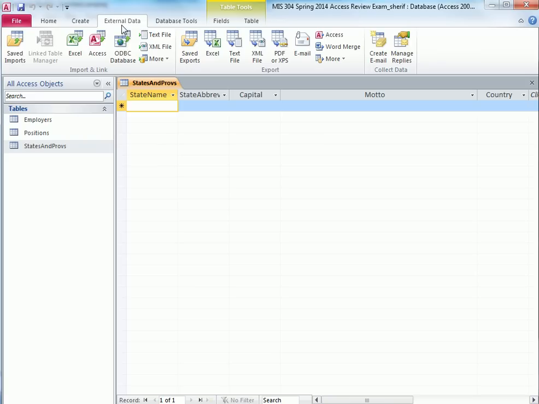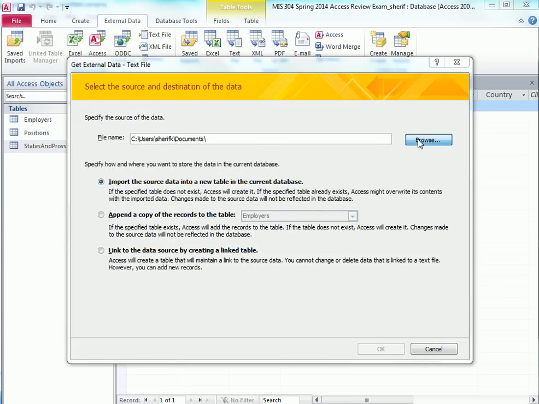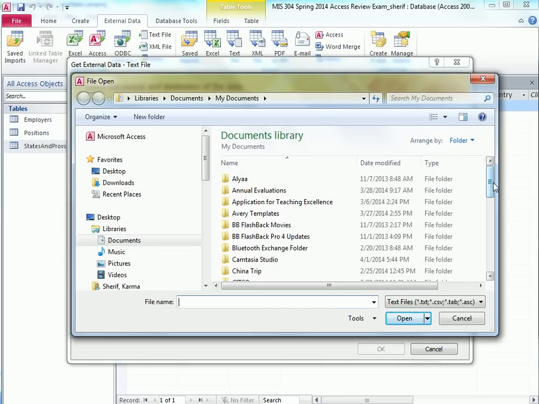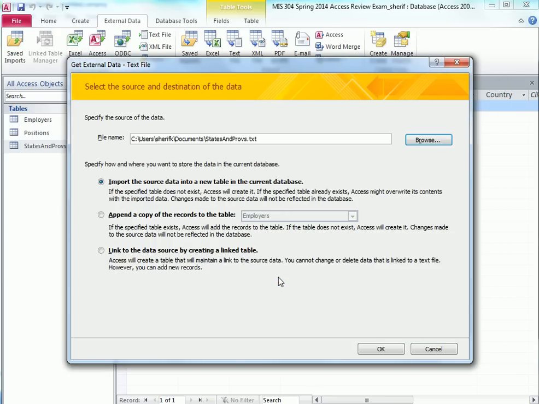It says in the question to import from the text file, so I'm going to choose text file. If the question asks you to import from an Excel sheet, then you will click on Excel. But for now, we'll click on text file, and it asks you to locate your file. So you'll click on browse and try to find your states and provinces, and it's right there.